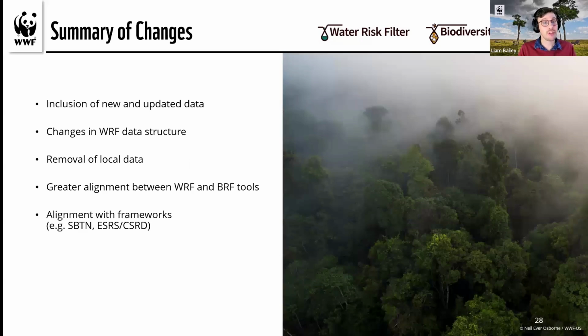So just to finish off and summarize what I've been talking about today. To summarize the changes, we've now included a number of new data sets in both water and biodiversity risk filter and updated some data sets where relevant. Inside the water risk filter, this also means that we've changed a little bit of the structure. So there are slightly different risk categories to what you may have seen before.